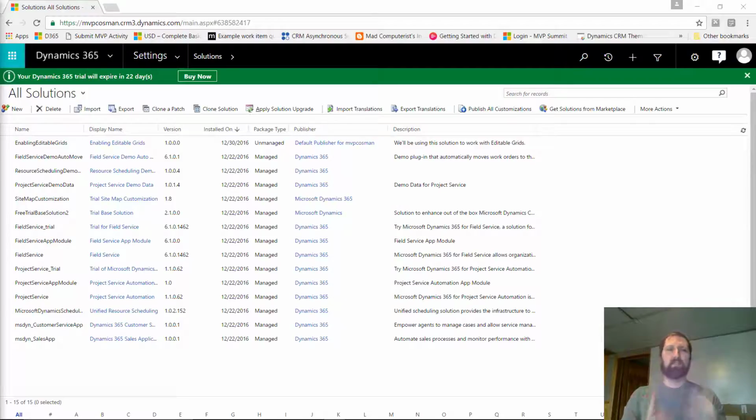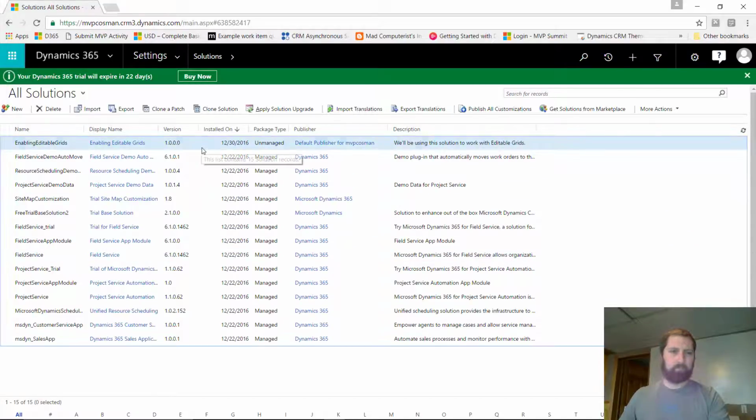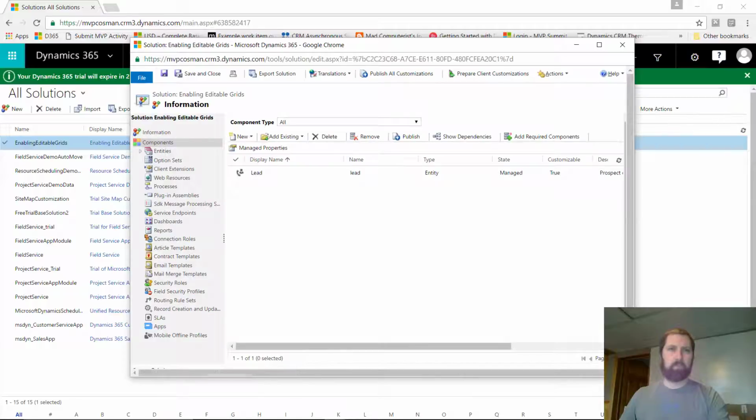So what you're seeing on the screen is a new Dynamics 365 org spun up online. As you can see from it, all of the solutions that I have, everything that's possible with an org for trial, this is everything out of the box. I've created a solution, so let's go ahead and open that and enable editable grids. We're going to go ahead and click on the lead entity itself now.